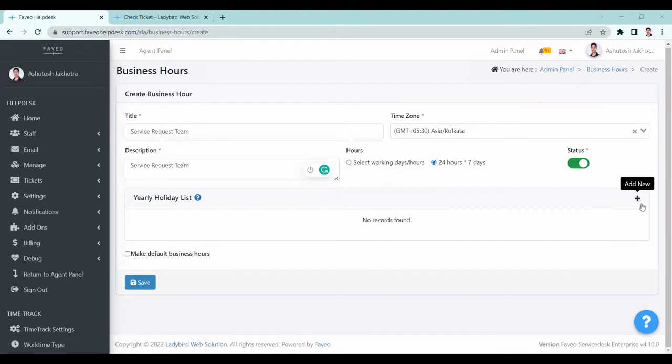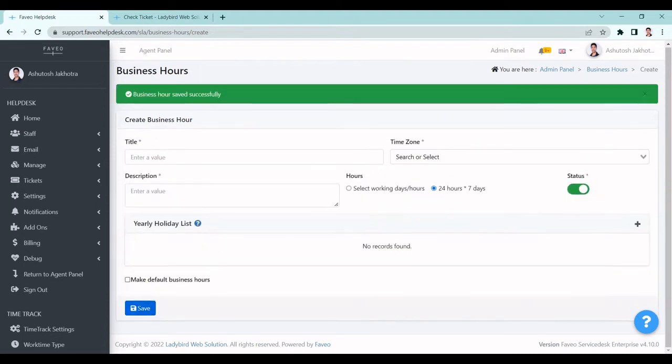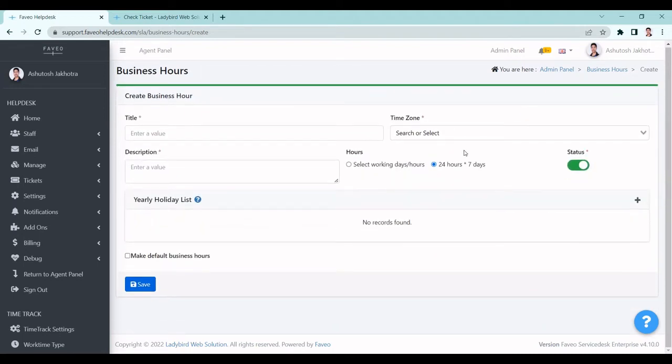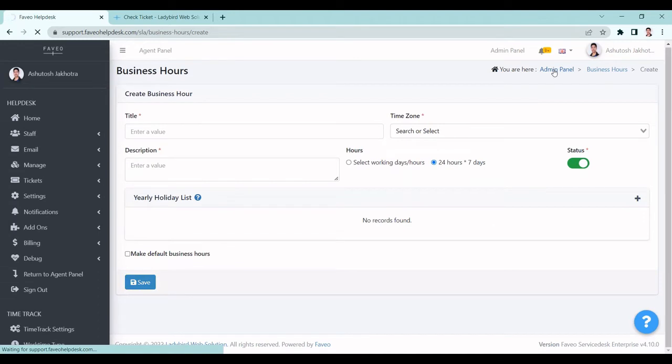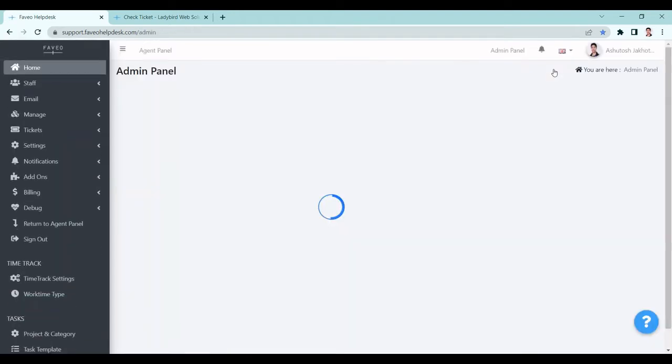Additionally, it's very important for you to add the holiday list, because if you add a holiday list, it will not calculate the SLA on that day. So it's very important that your holiday list is up to date. I can save this now. Once this is saved, our next step is to go to the SLA.